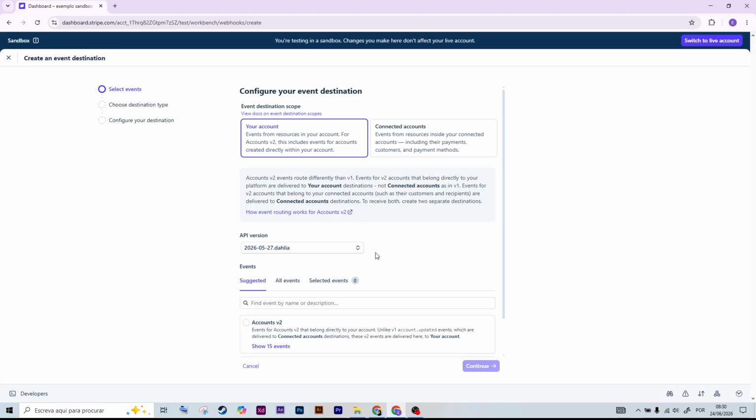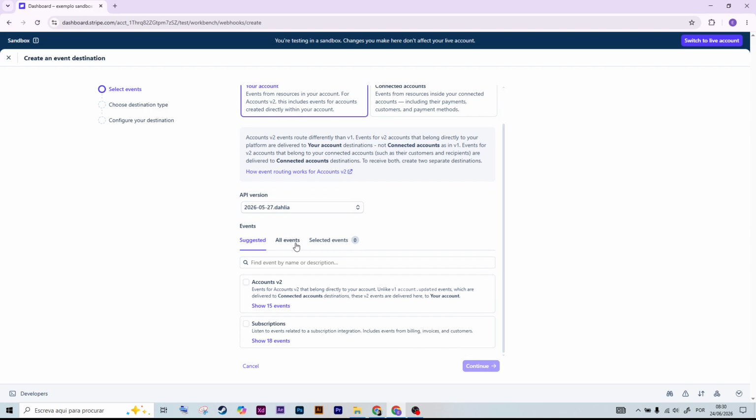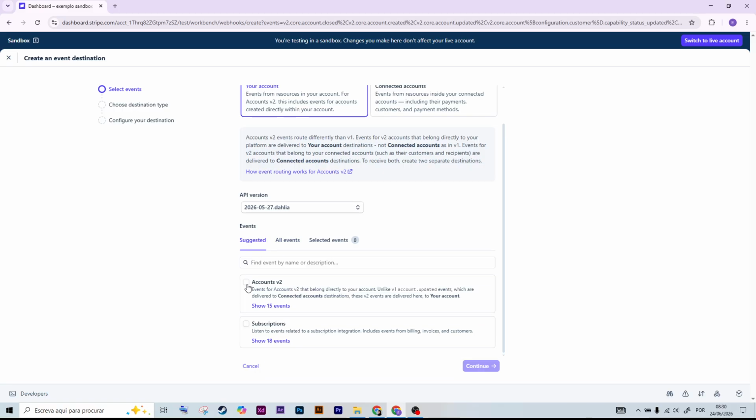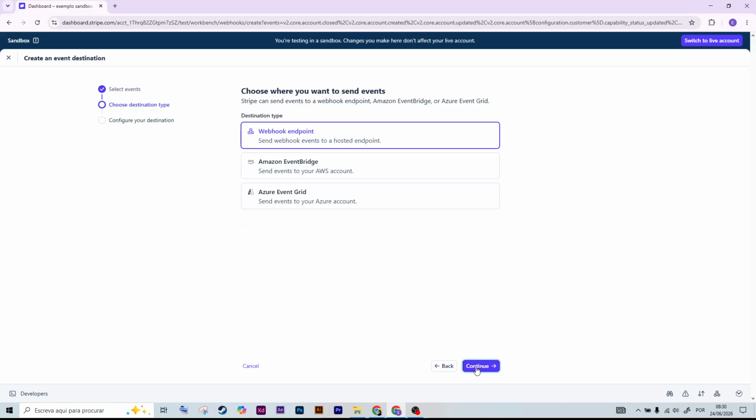After that, select the events you want Stripe to send to your endpoint. Common events include successful payments, failed payments, and completed checkouts. Choose the events that match your workflow. Now, click Add Endpoint to save your webhook. Stripe will begin sending the selected events to the URL you provided whenever those actions occur.